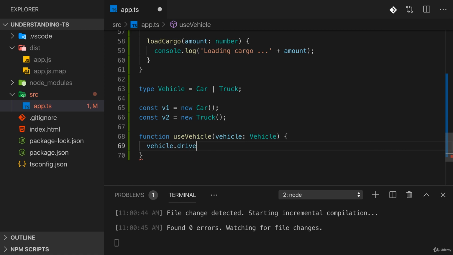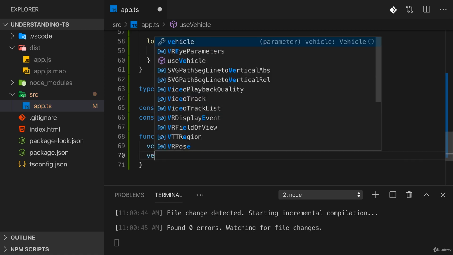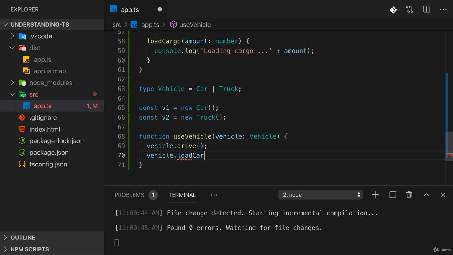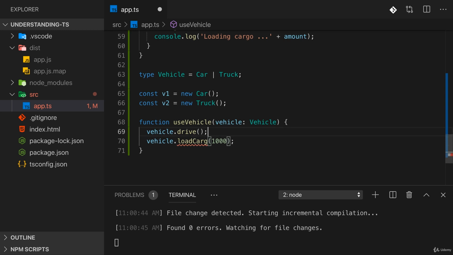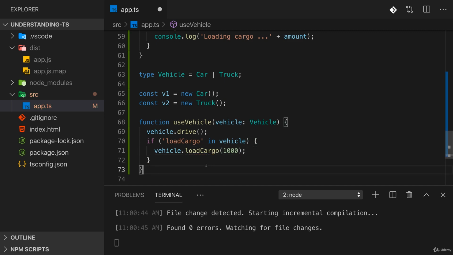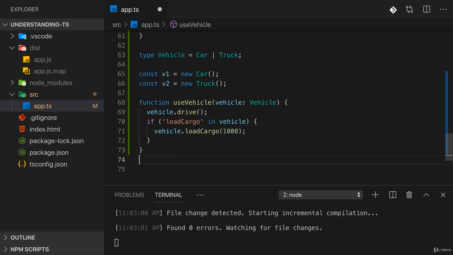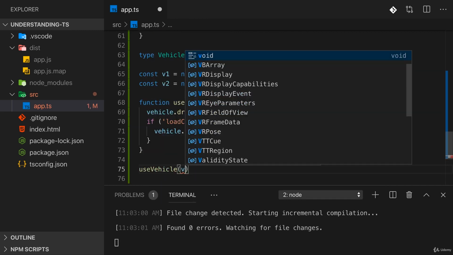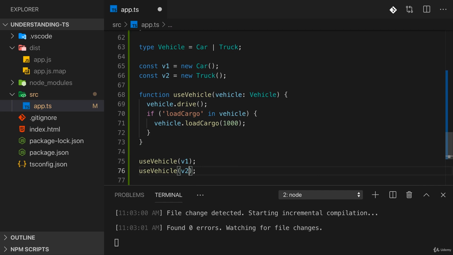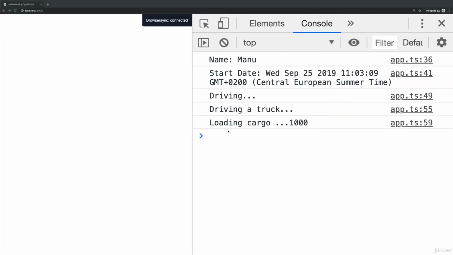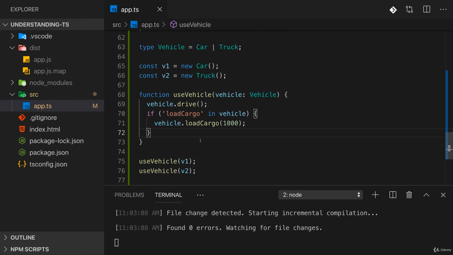So of course we can call vehicle drive because that always exists. But for vehicle load cargo, we have a problem because only a truck has that. A car doesn't have it. So this won't work. Now we can of course again check if load cargo is in vehicle. And if that is the case, we can use it. At least if I fix that typo here. So if we now save that and we then call use vehicle and pass in V1 and then we call it again with V2 and I save all of that, it compiles and it works. Now that is one way of doing it.